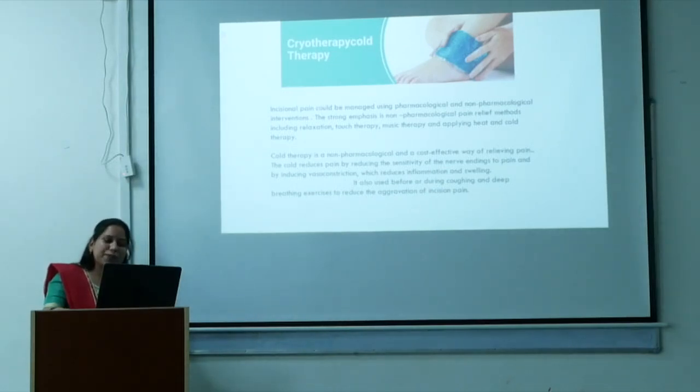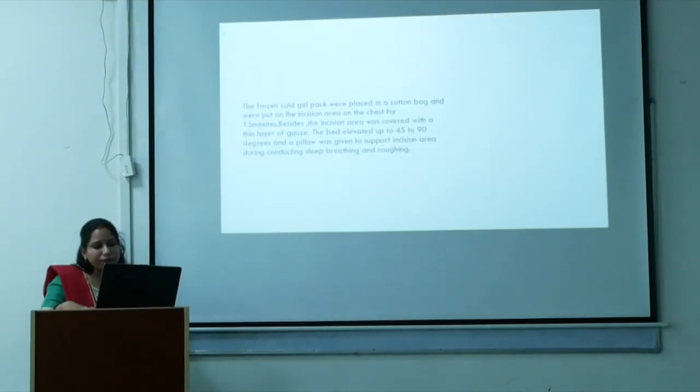The cold reduces pain by reducing the sensitivity of the nerve endings to pain and by causing vasoconstriction, which reduces inflammation and swelling. It is also used before or during coughing and deep breathing exercises to reduce the aggravation of incision pain.